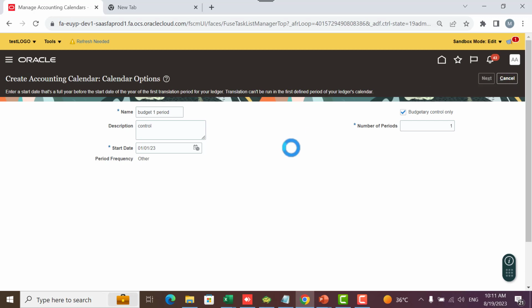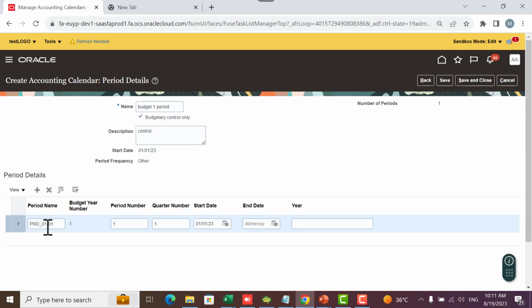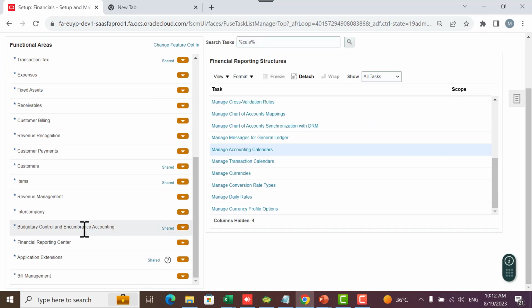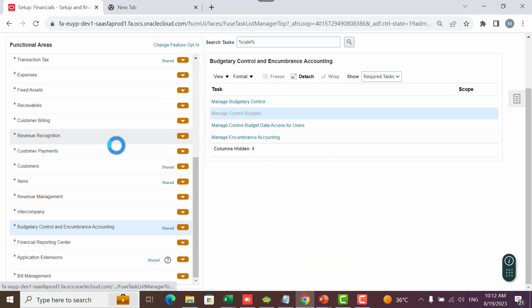Go to next. It will ask you the period name will be this name. Quarter number is 1. Period number is 1. Here you can enter the year as 2023 and so on. So this is how to define a counting calendar yearly as 1 period. Because in our case, I am going to assign this calendar to my second budget type as a control budget. Cancel, done. Come back to budgetary control, manage control budget.